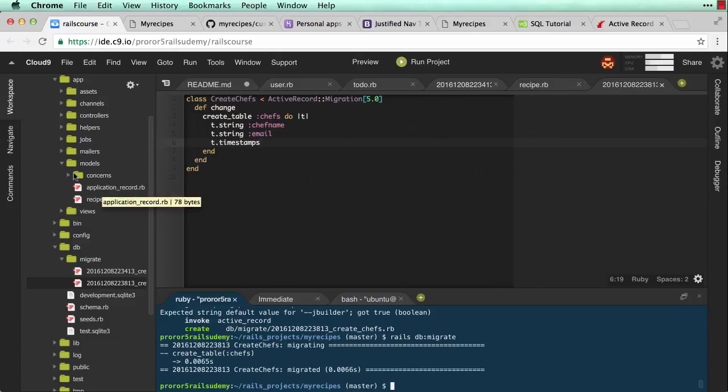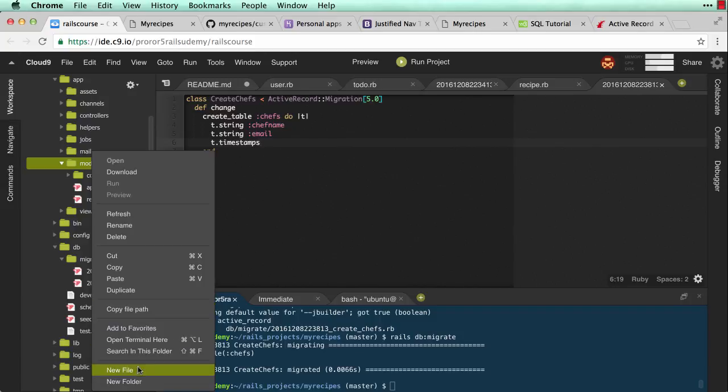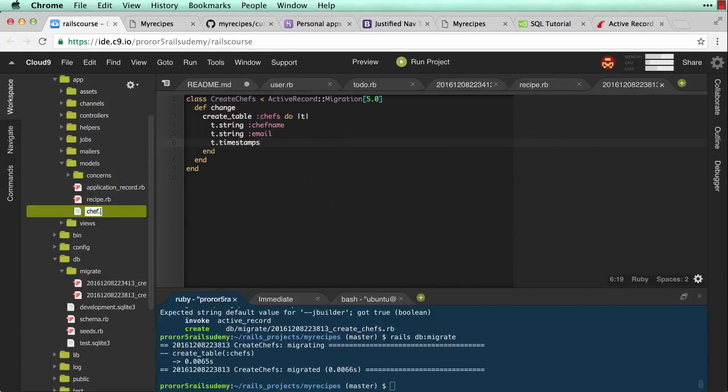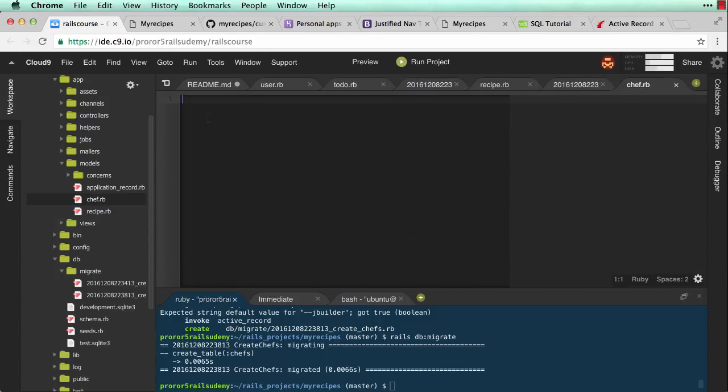Now, if I go to my models, right click, new file, chef.rb, lowercase c, chef, singular, .rb, class chef, subclass from application record.